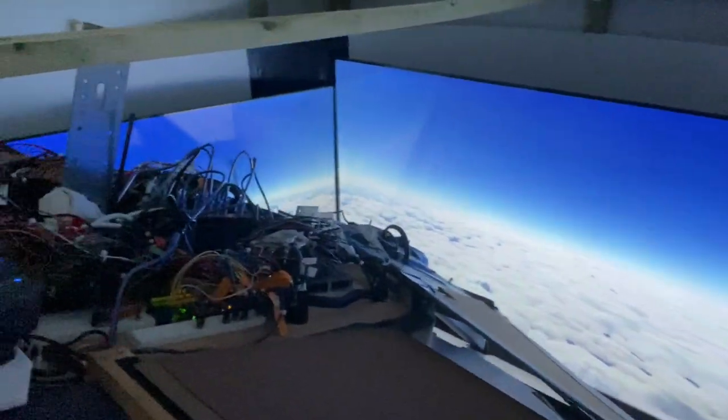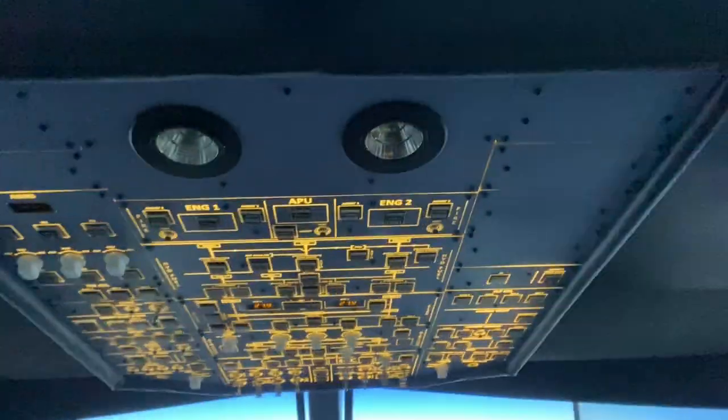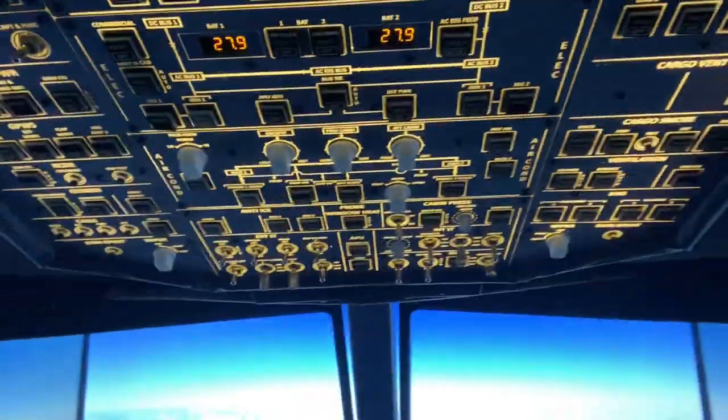Here you can see how it works. See the lot of wires of this sheet, of the overhead. I decided to wire every button, but as you know, you don't need to push every button to start the plane. But if you want to wire every button, you can use a board like Arduino. You can see how it works.